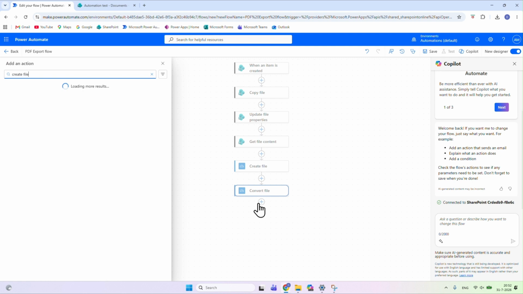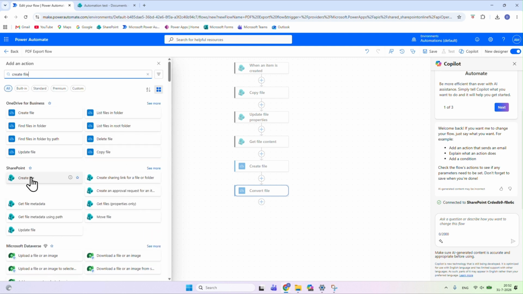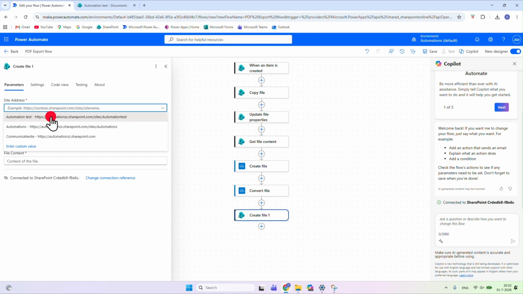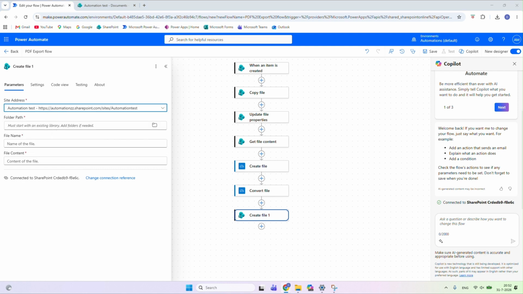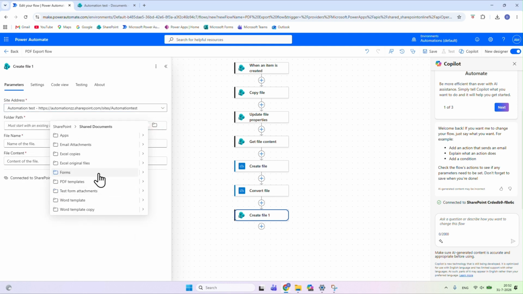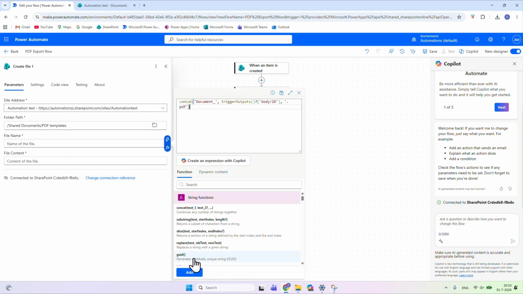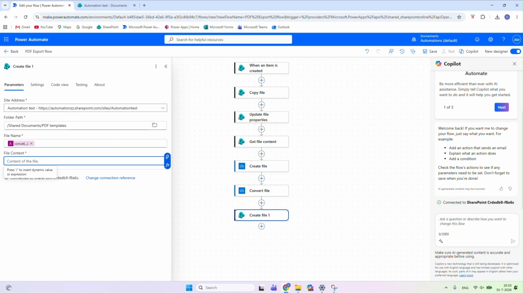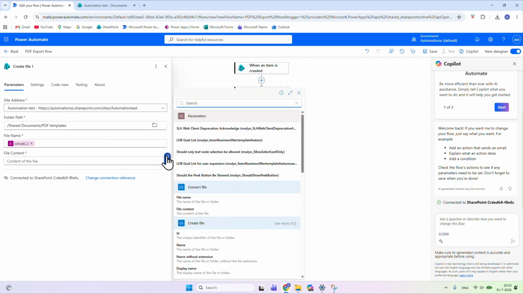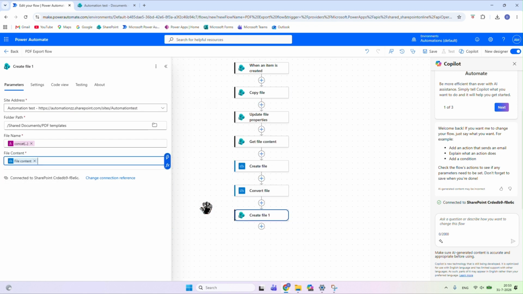Step 9. Save the PDF into SharePoint. Add a Create File action from the SharePoint connector. Select the site and set the destination folder to PDF template. Use the file content from the Convert File step and give it a unique name ending in .pdf based on the item ID, so every submission's PDF is kept separately in the PDF template folder.